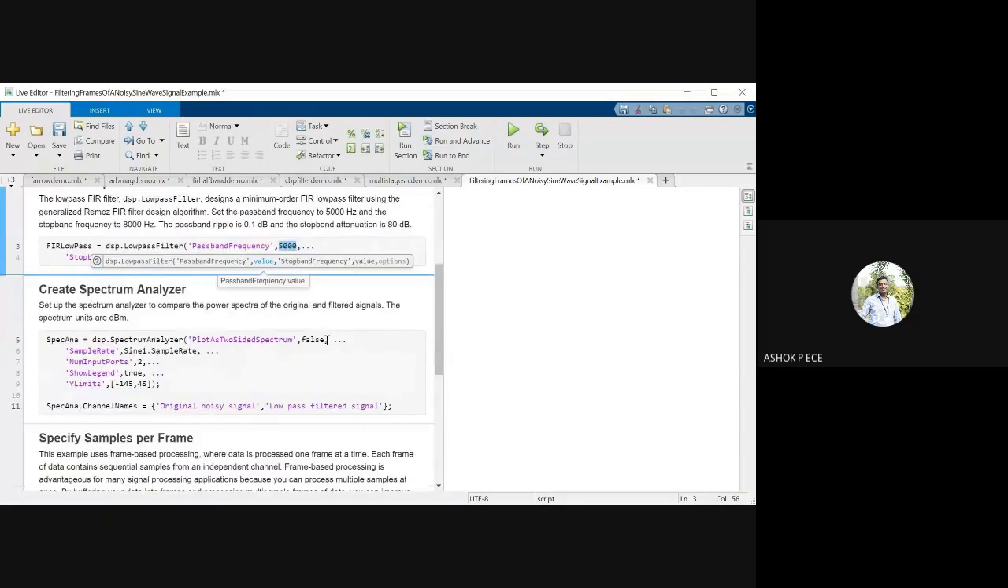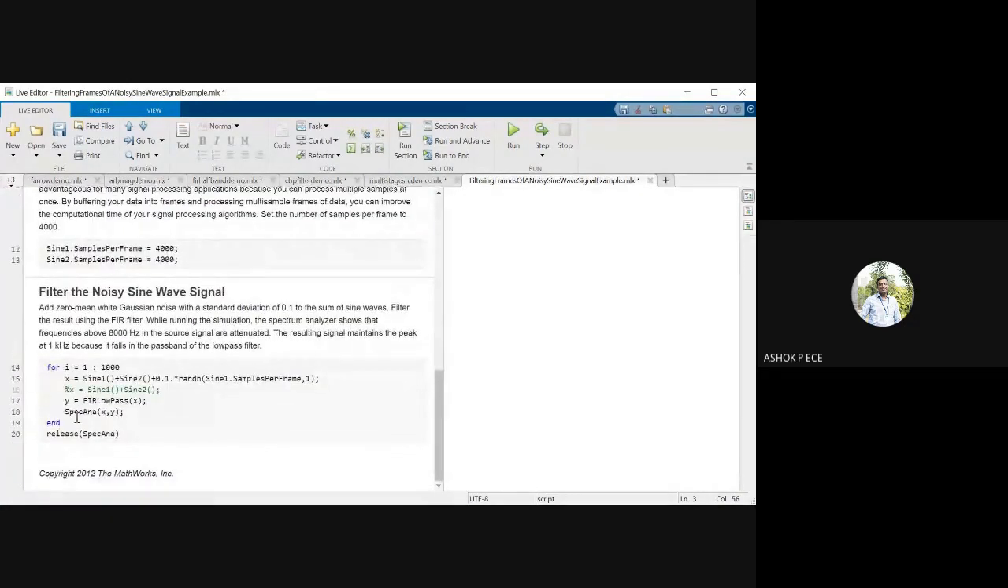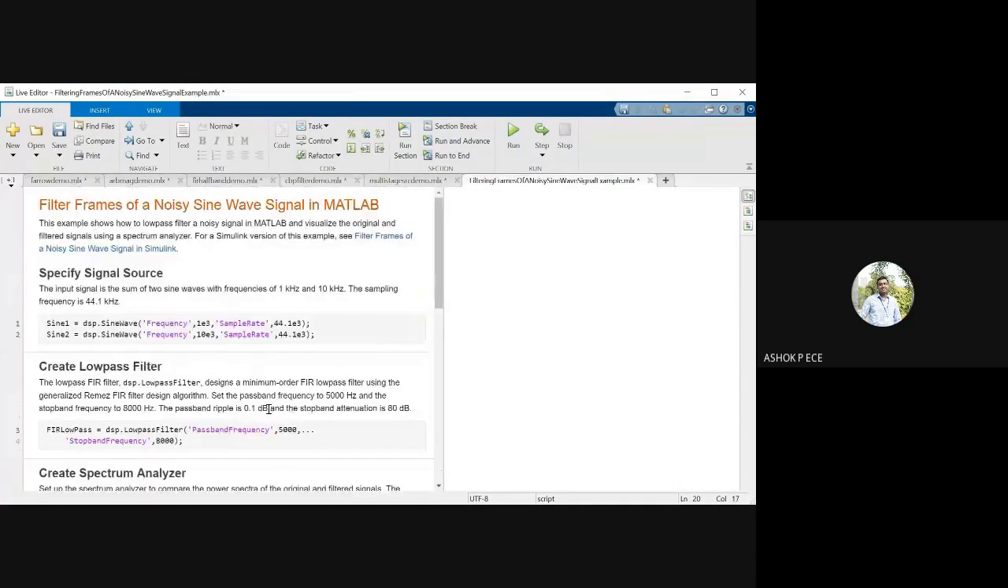And I'm also initializing the spectrum analyzer. Now here you see I'm adding the two sine waves plus a random Gaussian noise. Whenever you add noise to a signal, the signal will not be a proper sine wave. Immediately after adding noise, I'm filtering the signal to see what the resulting answer is. I'm also very eager to see what answer you will get.